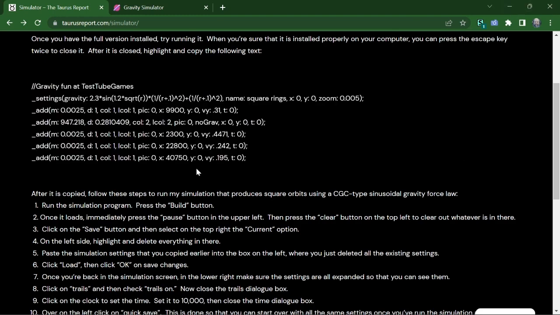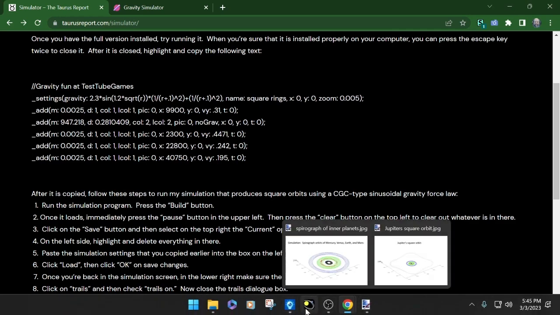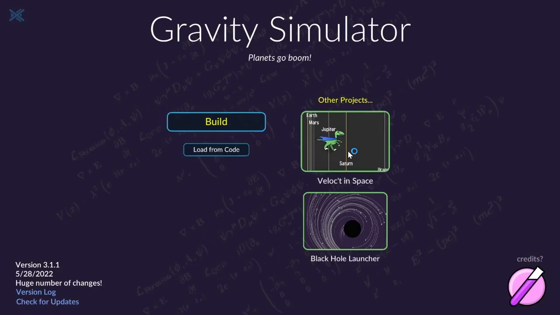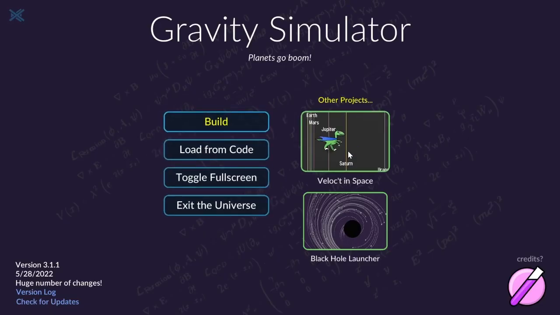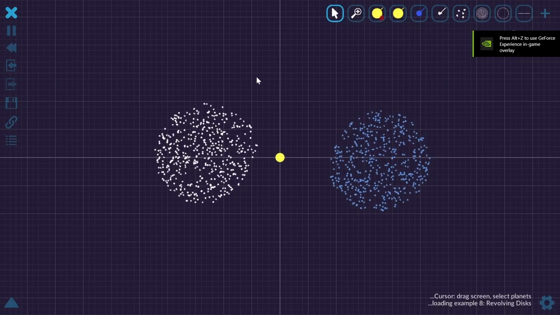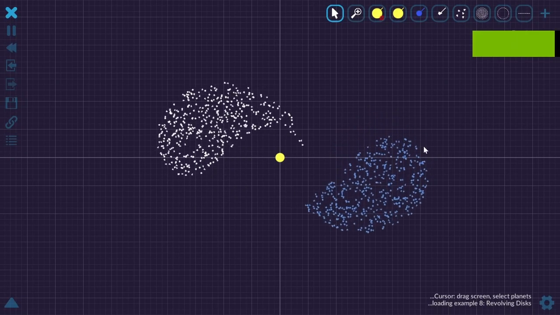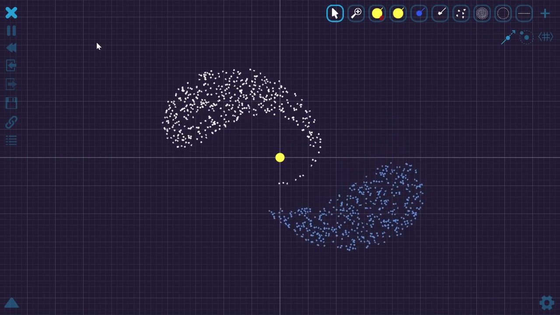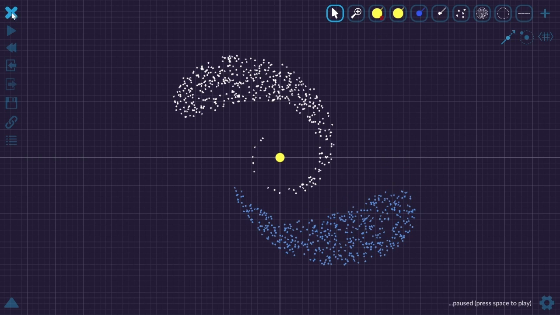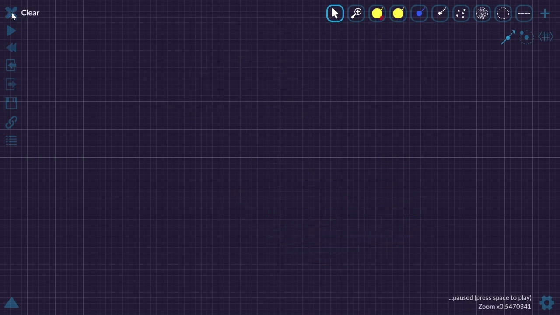Now once that is copied, then you should open up the simulator once again. So here is the simulator. Then I go here and I press build. And they'll have something here. And what you should do is just press pause, and then this X for clear. To clear whatever is there, just clear it out of there because we want to do our own simulation.